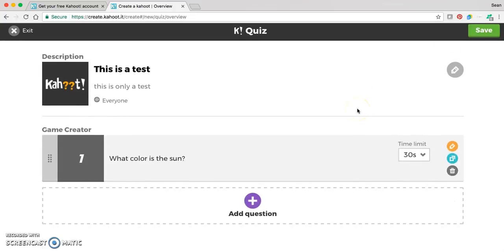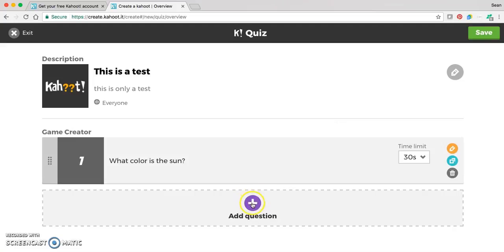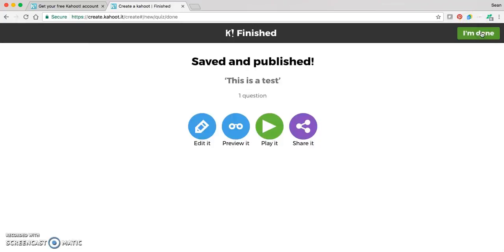It shows you the question that you just added, and if you want to, you can click the plus sign to continue adding more and more questions. Then when you're done, you click Save, and here it's telling me that I've saved my quiz that I just created and it's published, and from here I can continue editing it, I can preview it, play it as if I were a student, or share it with other people.